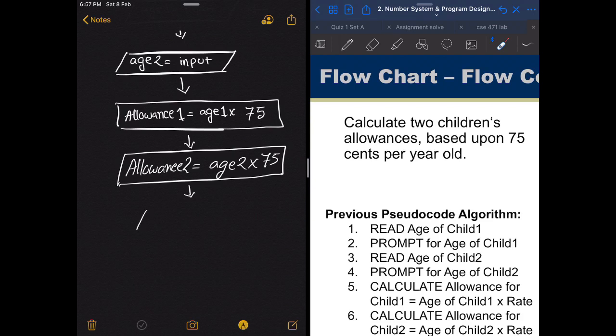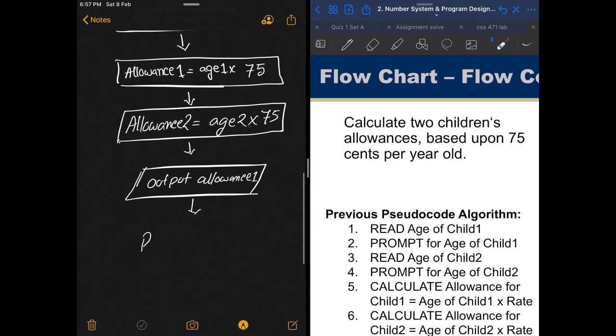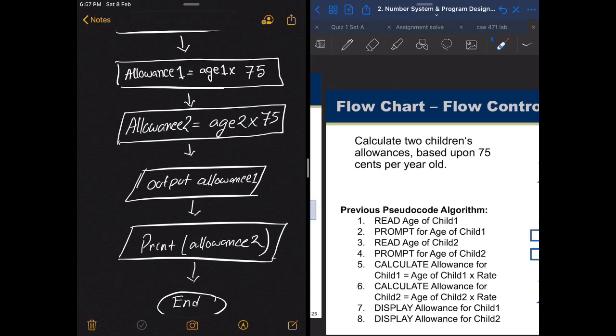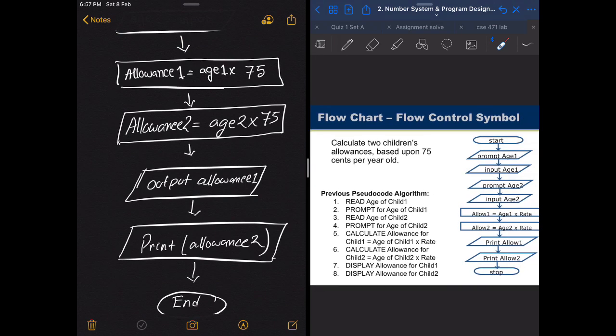Parallelogram again, and output allowance 1, and you can also write print allowance 2. Both of them represent the same thing, and then we are done. So we write end or stop, whatever suits you. So this is the process of finding the allowance of 2 children.